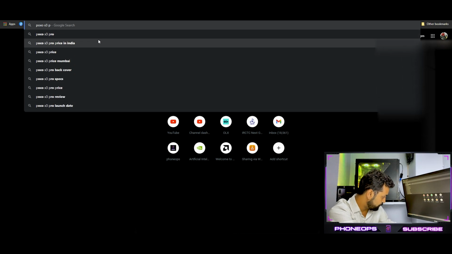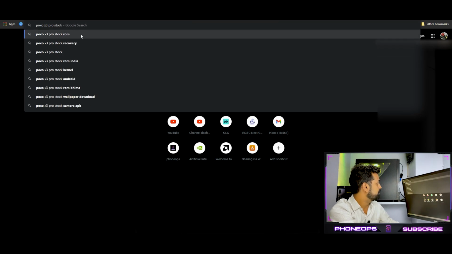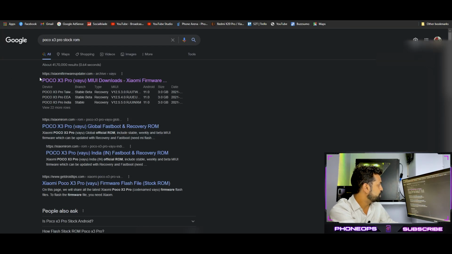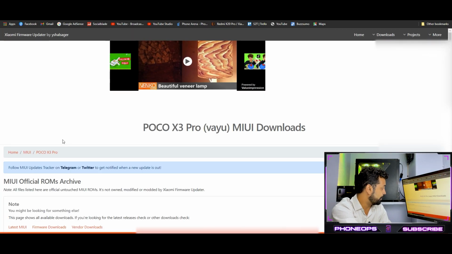Let's see over here, Poco X3 Pro stock ROM. Search this: Xiaomi firmware updater.com. This is the website I use. It has been trustworthy, no problem whatsoever.